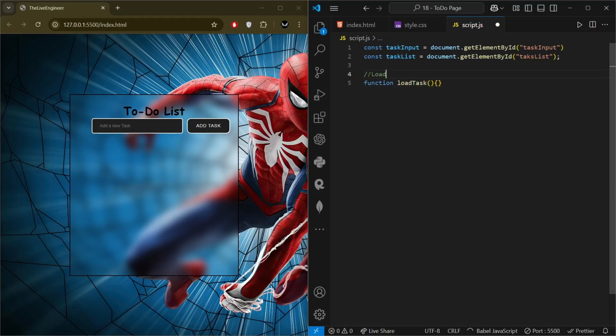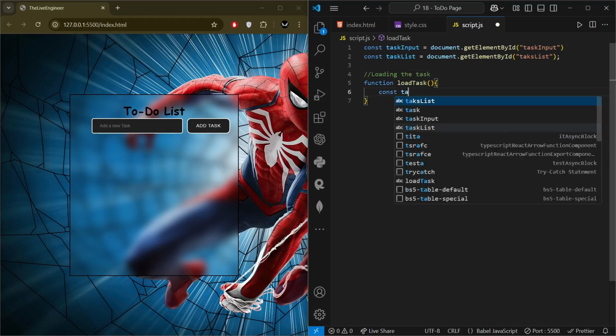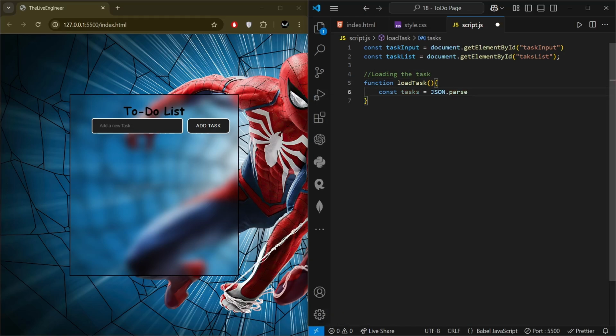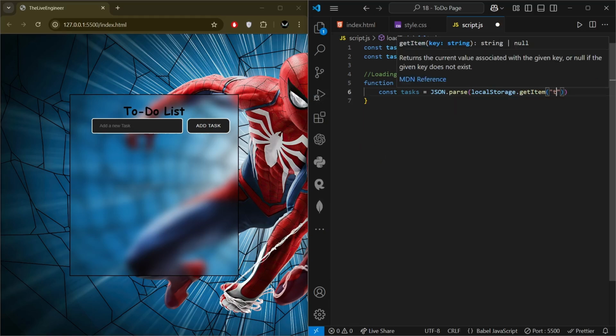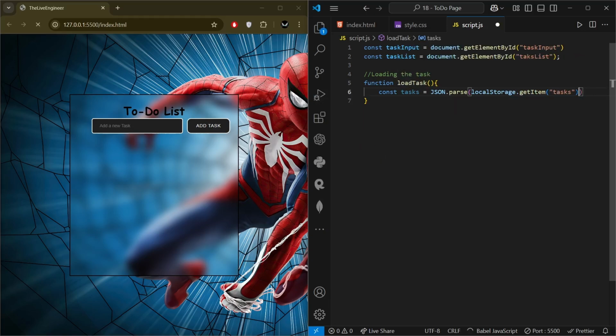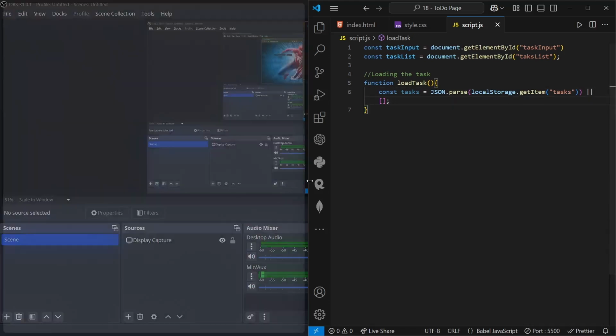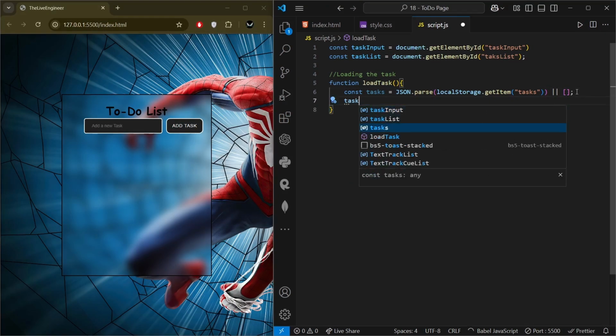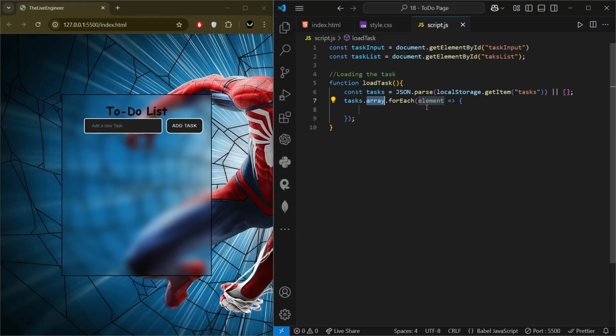Now let's create this function loadTasks. Say const tasks is equal to JSON.parse localStorage.getItem, inside it tasks, and if the task is not present, leave it blank. tasks.forEach task arrow function, and this is a single line, so remove these curly braces, and say addTaskToUI. We need to create this function addTaskToUI. We will create it later, and inside it give task. So in this we are loading tasks from the local storage.